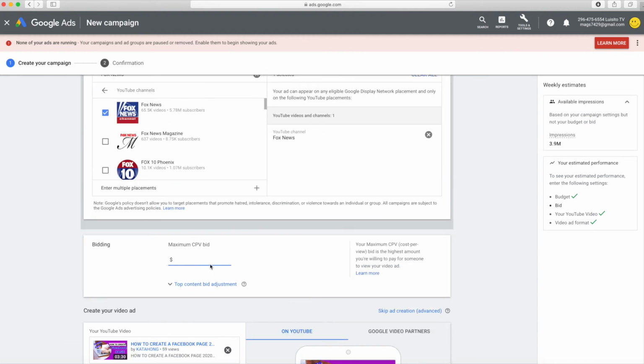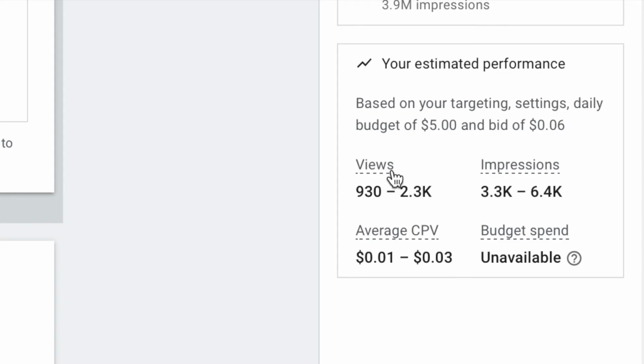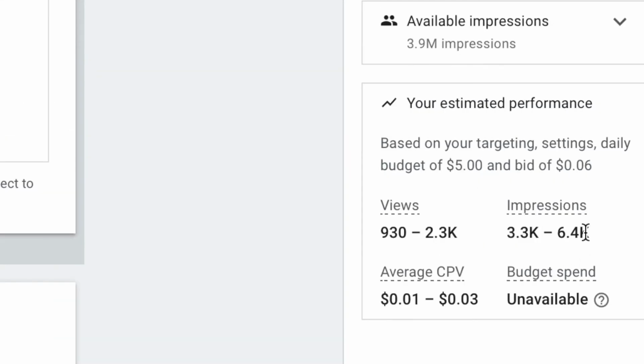Okay, so here's the important part. How much bid do you want to put in? How much money? I always put 0.06. Okay, and then on the right-hand side it will tell you the impressions. It means 6.4 thousand people are going to see these ads. It depends on how they respond. Okay, the views, it's between this, guaranteed. If you put 0.06, the average cost per view will be 0.03 cents.